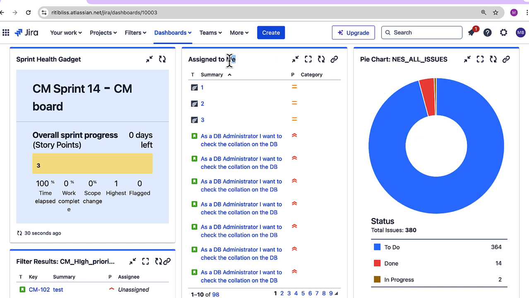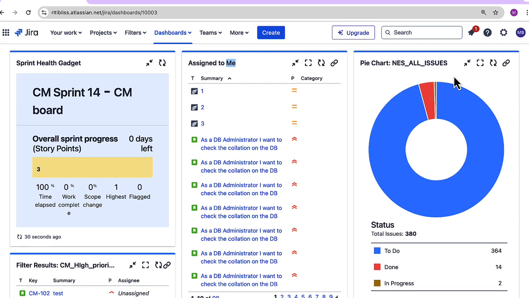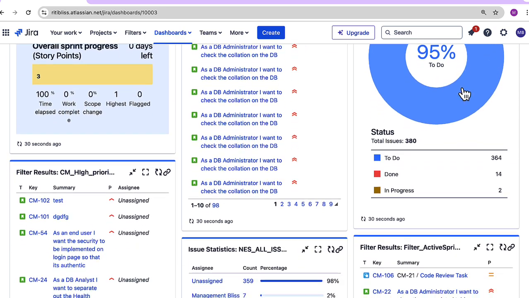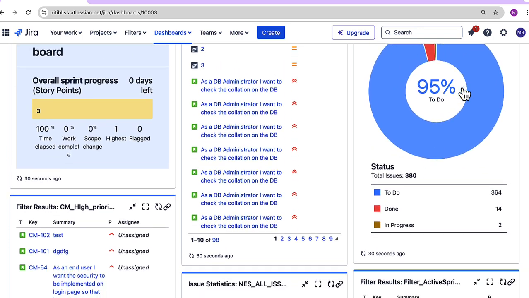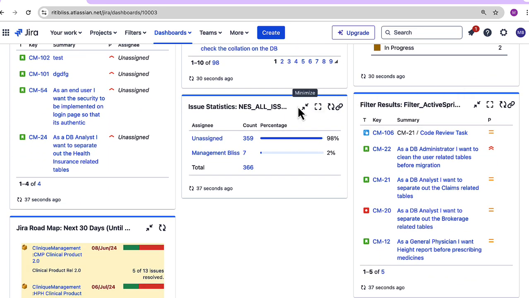Or we can also segregate these issues based on the assignee. Remember, two-dimensional gadget. I'll show you that one as well. We have this pie chart which shows the issues segregated based on the status. Then we have the issue statistics as well, which is showing us the issues segregated based on the assignee. It's showing that 359 issues have been unassigned and only 7 issues have been assigned to management list. But when we have the realistic data, then we can see different rows here for different assignees.